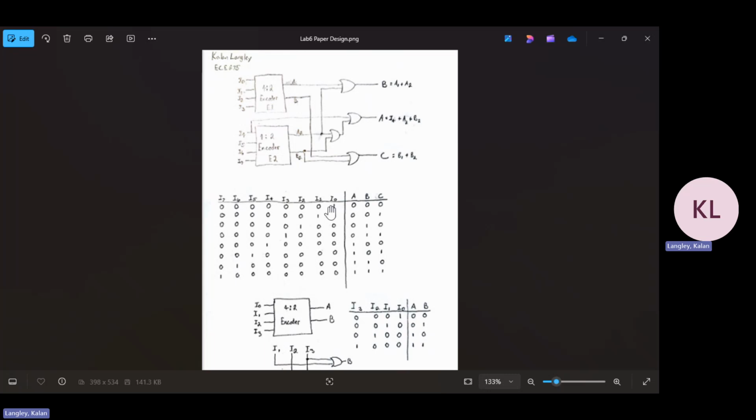So whenever I0 is a 1, everything will be off, and you can see that here. So these both will be off for encoder 1 and encoder 2. They're both off, so A, B, and C are 0. Whenever I1 is a 1, B will fire and C will turn on. So you have 0, 0, 1. Whenever I2 is on, A turns on, so you'll have B. So that's 0, 1, 0. I3 is on, both turn on. So you'll have B as well as C. So 0, 1, 1.